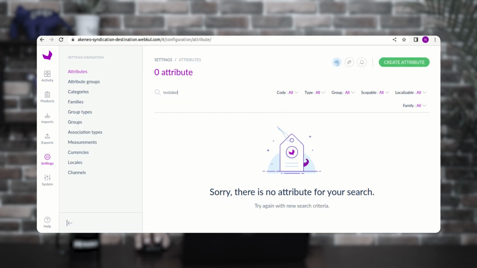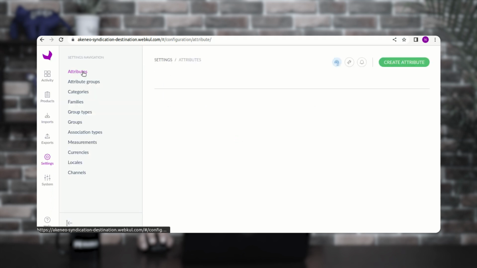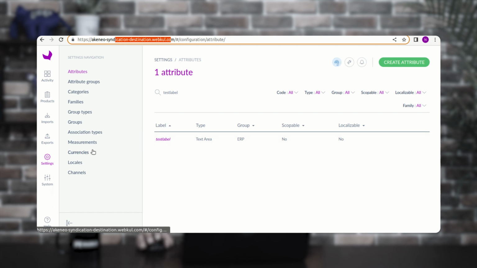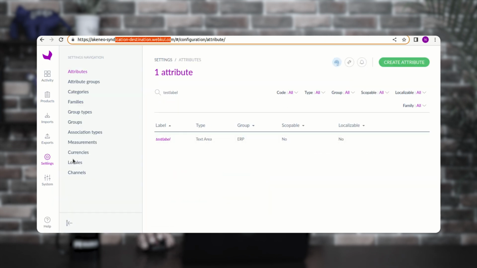Now if I go to the attribute section in the destination Akeneo and refresh, or let me just switch it out, here you can see that the text label is visible in the destination Akeneo. That's how we can export the attributes from the source to the destination Akeneo very easily using the export job.